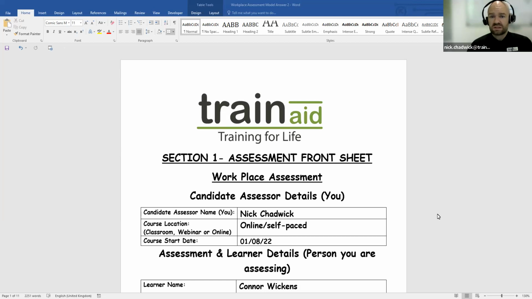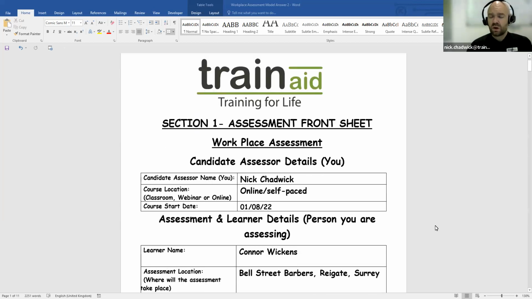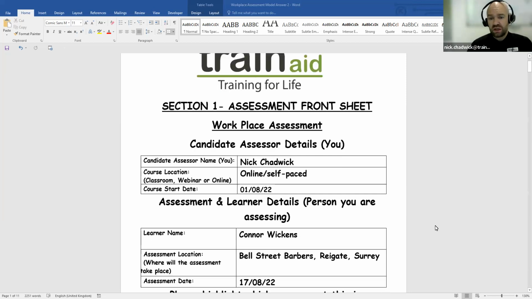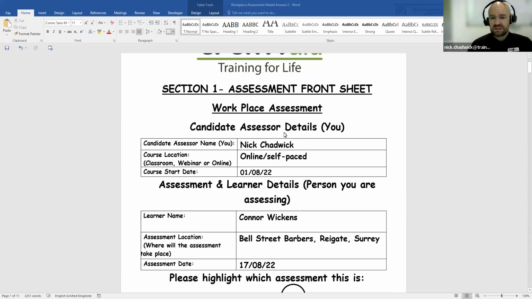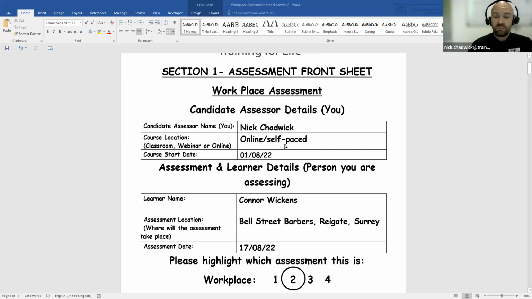So this is Workplace Assessment Model Answer 2. And we start off with our front sheet here. So we have the candidate assessor details. This is you undertaking the qualification. So please write your name. You are the candidate assessor. So I've typed my name in there. And please write whether you have been on one of our classroom courses, the webinar course, or the online self-paced course. So please put the details in there. We also require your start date there. So please put that in whenever you started the course.